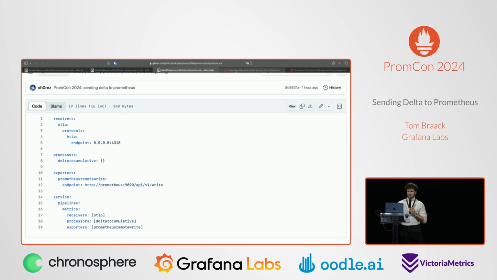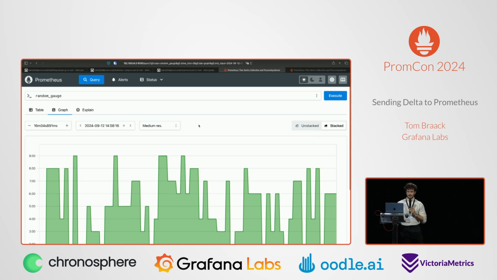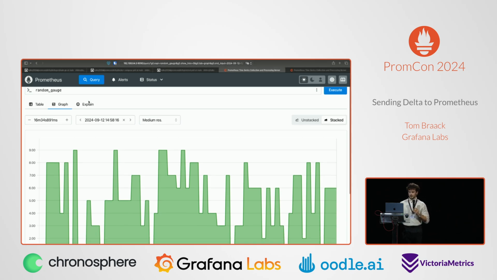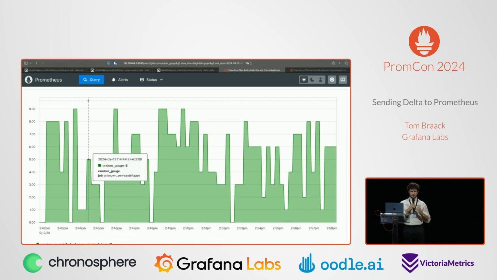I ran that in advance already, and when looking at the gauge, so like the unconverted data, we can see that it looks like a random distribution you would kind of expect to see here, and all of those are positive values, some higher, some lower. But given we are technically counting something here, this is not exactly useful.